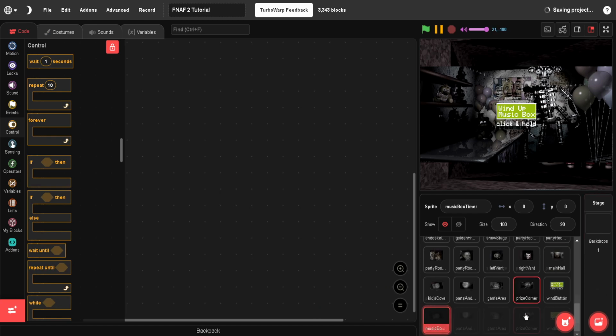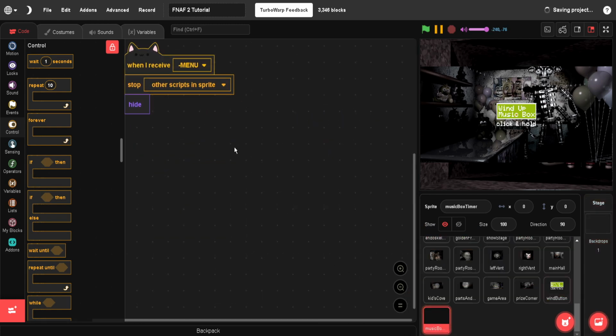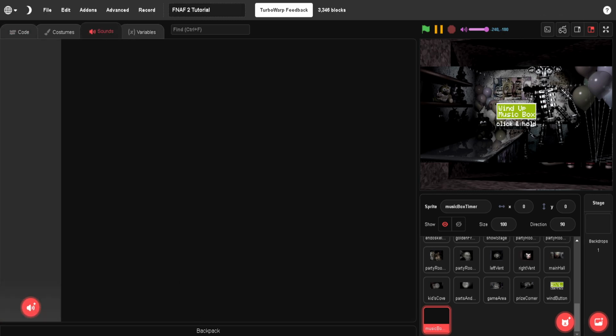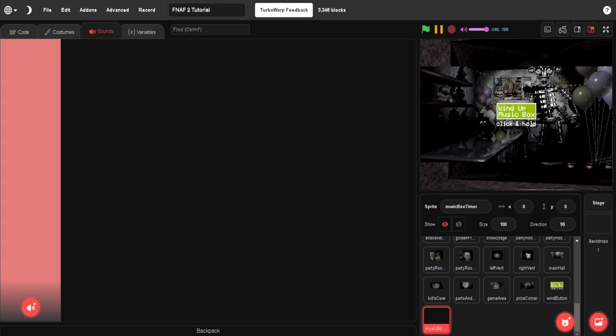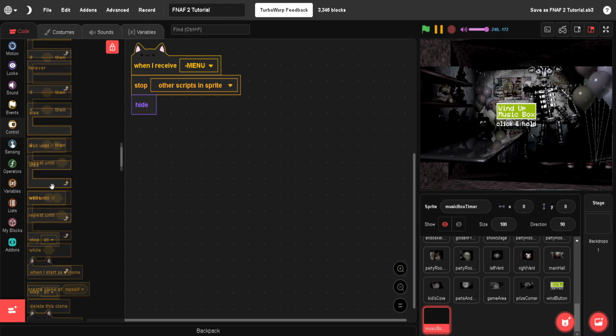So let's set this up. Again, pretty easy, nothing too hard. We're going to grab this and throw it in so that we have the menu, stop with the description, the sprite, and hide. Pretty normal. Now we will need the music box music. So I'll import that, which you guys should all know what that sounds like.